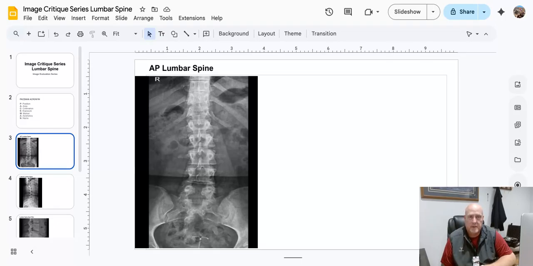Here we have an AP lumbar spine. It's a pretty good image. Position wise, we're in pretty good shape. So for a lumbar spine, we need to see from T12 all the way down into the sacrum. We want to include both SI joints. We also want to include both psoas muscles. You can see one right there and one right there. Okay, so position wise, we're in good shape. Area wise, we've definitely got the area that we need to see.